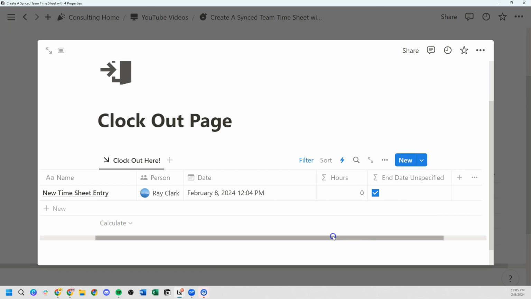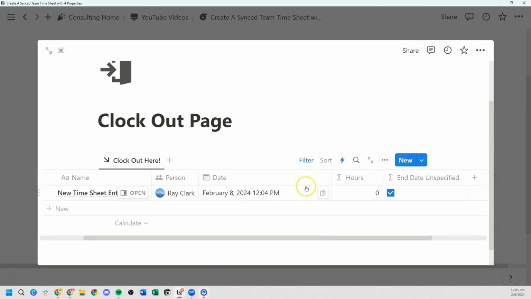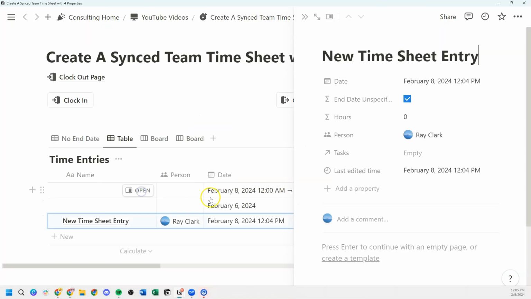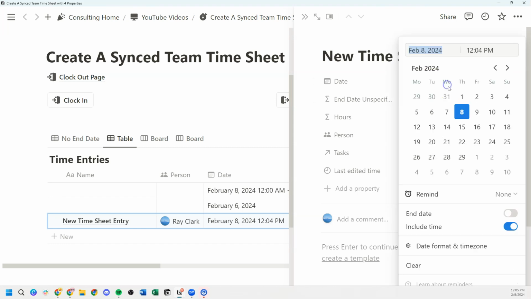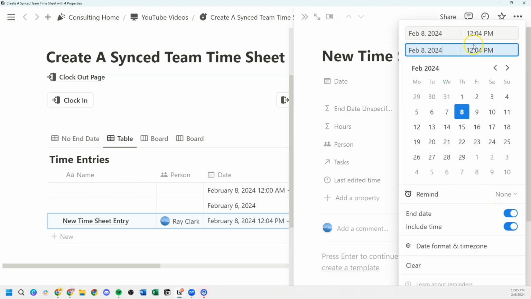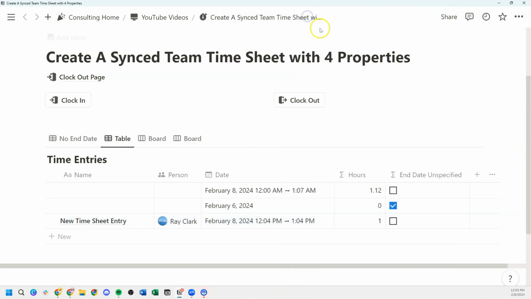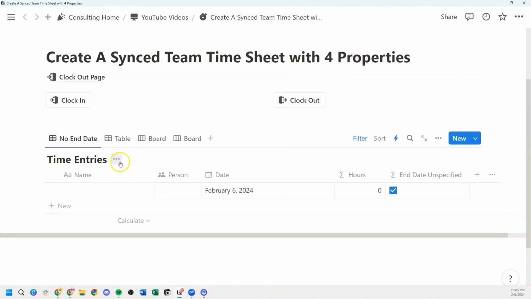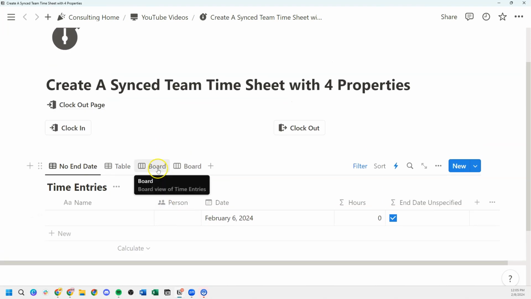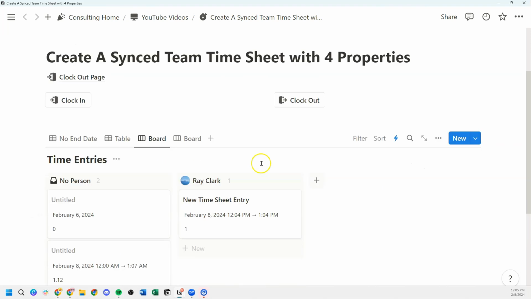And so the way that we clock out now goes like this. We click on open, we click on date, we click on end date, and then now we can specify the date that we finished. Maybe I worked for an hour, clicked on it, and now when I go out, that entry disappears in the no end date timesheet. And so now if you go to the board view that we created, we can see that timesheet entry I created where I worked for 1 hour.